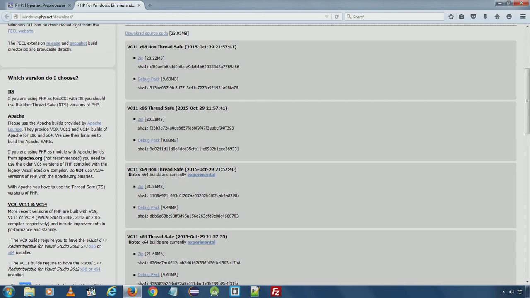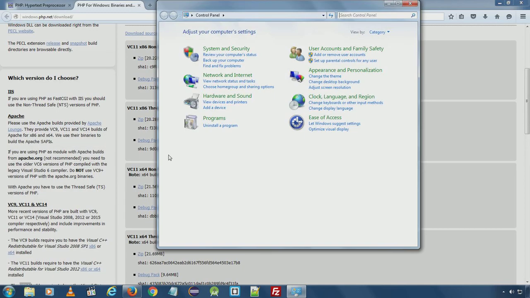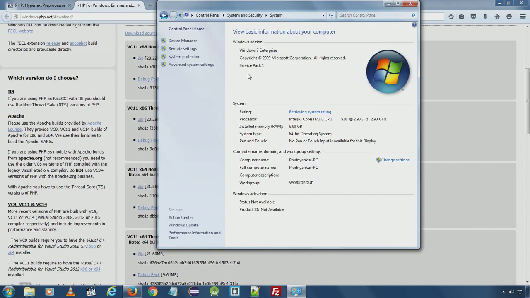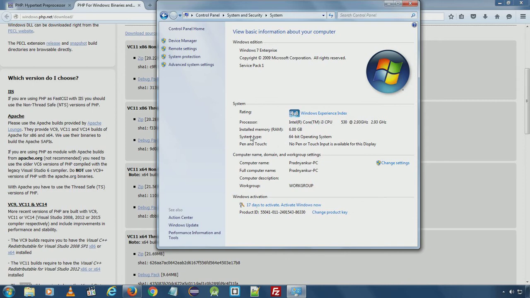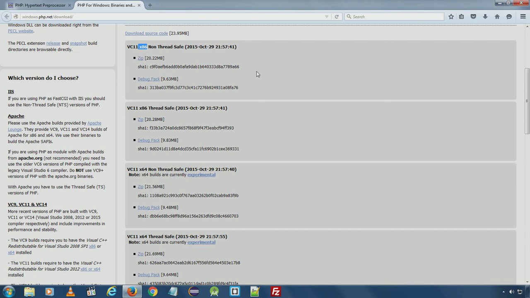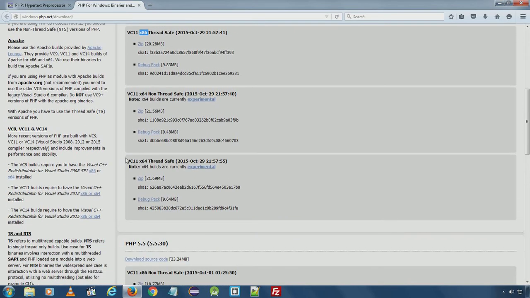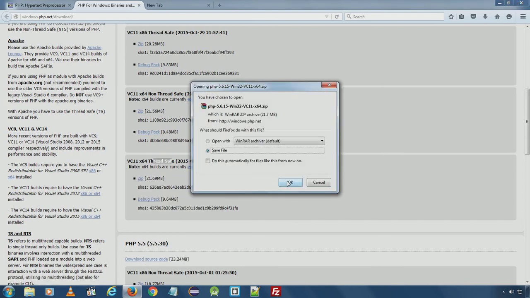To check which operating system you are using, go to Start, Control Panel, System and Security, System. Here you will see I am using 64-bit operating system of Windows 7 Enterprise. In your case, it may be 32-bit. If you are using 32-bit operating system of Windows 7, then you will have to download the x86 zip file for thread safe. And if you are using 64-bit operating system, then you will have to download the VC11 x64 thread safe zip file. Since I am using 64-bit operating system, I'll go ahead and download the zip file. Click OK to save.